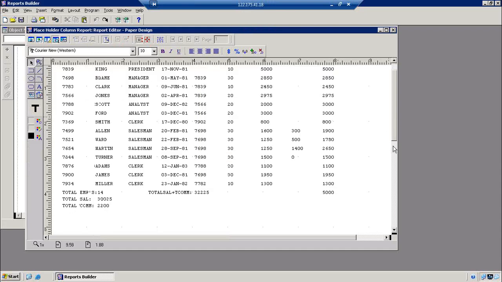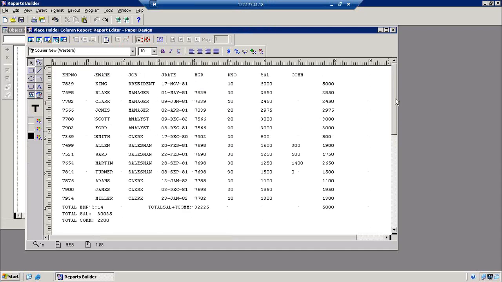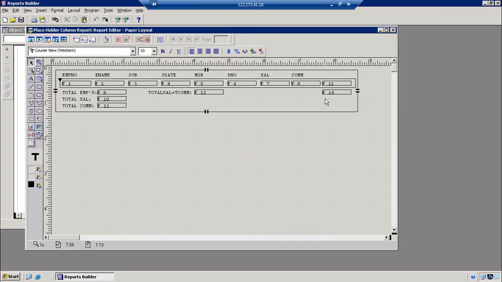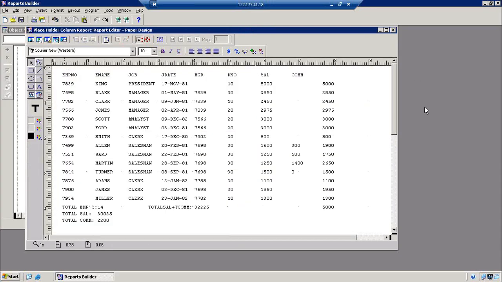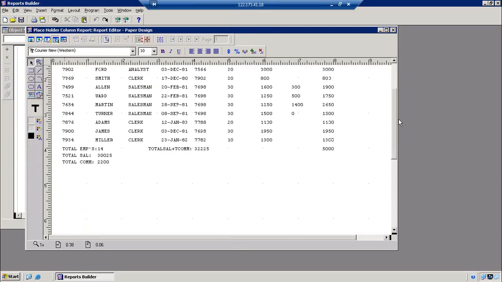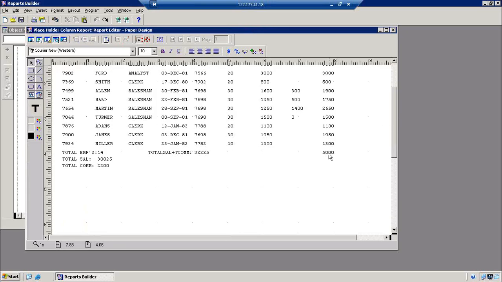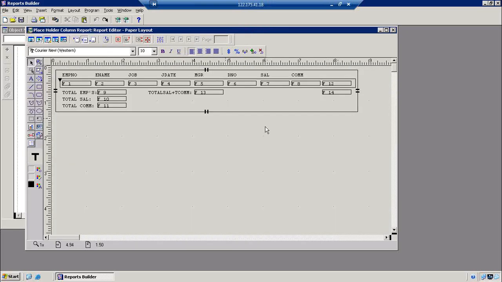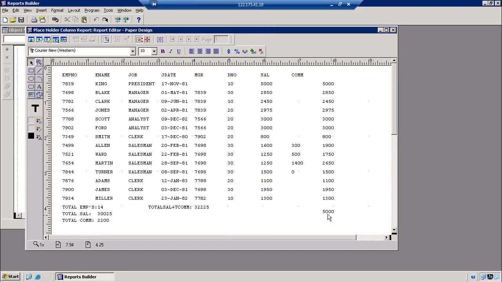We find out where it is. Yes, this is right. Now we find out the maximum salary.